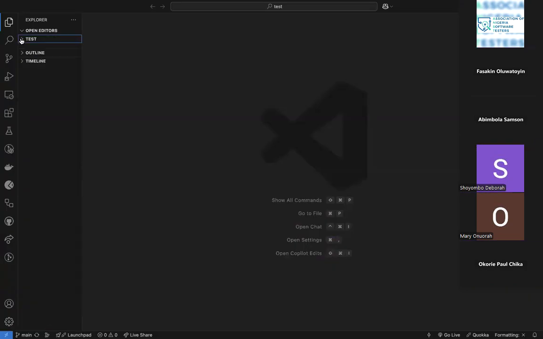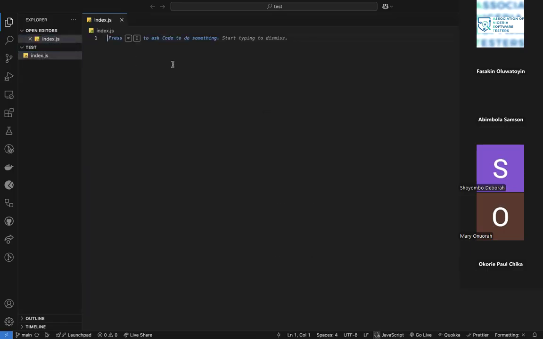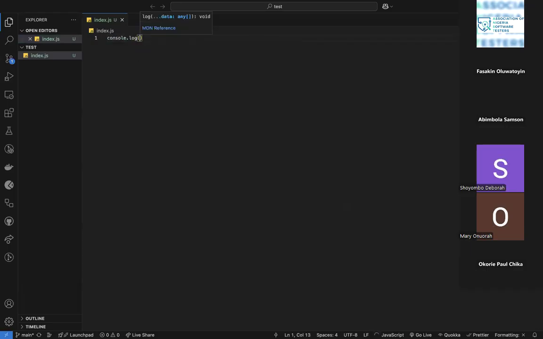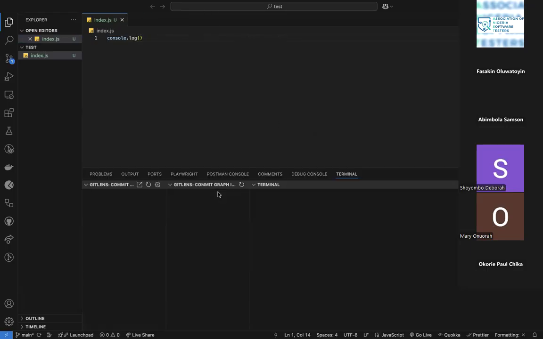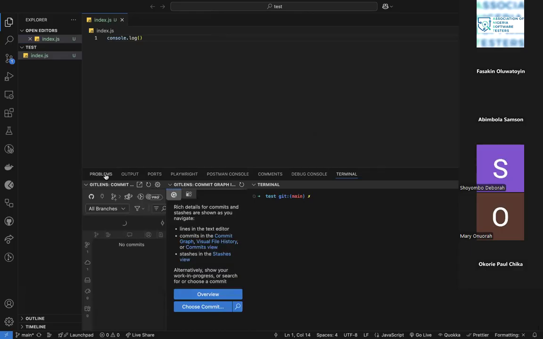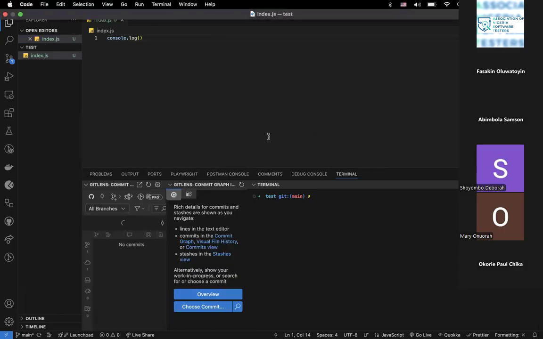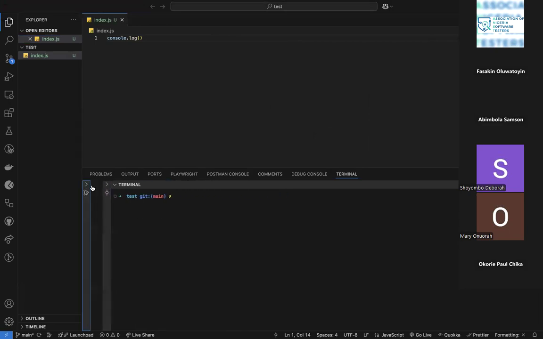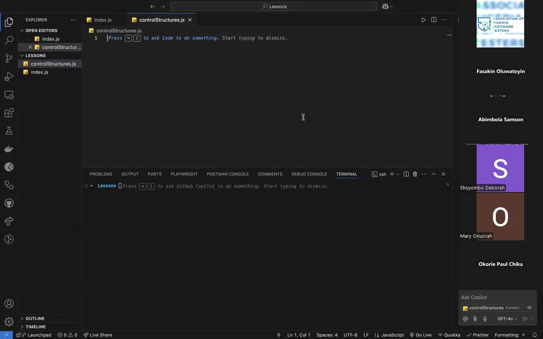Okay, so this is the repository. I now have it opened on my VS Code. Let me just create an index.js file here, and then just do console.log, whatever. Just do something. Yeah. So now I want to update my remote repository with my local repository. I want it to be up to date, or basically I want to push what I have done to my remote repository.